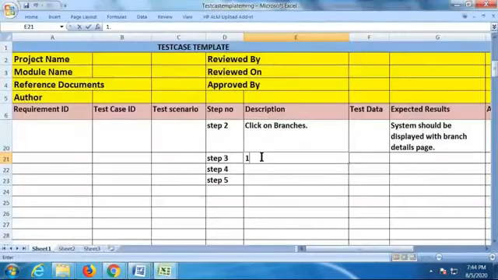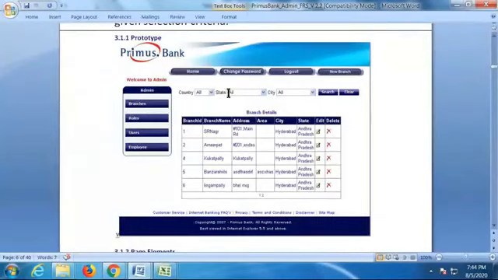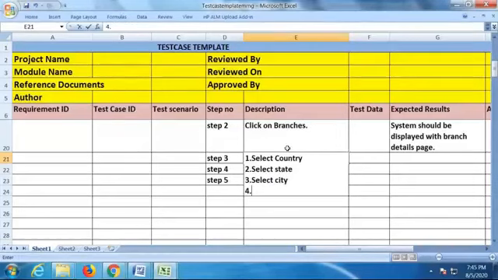Number 1, select. Why am I saying select? It's a list box. Yes or no? They are list boxes, not text boxes. Look at that: selecting country, select state, select city, and then click on search, everything given in the prototype. So select first country. Number 2, select state. Number 3, select city. Number 4, click on search button.